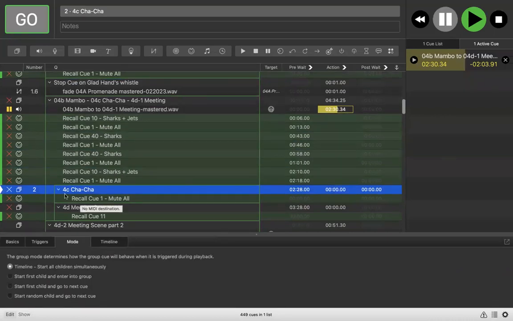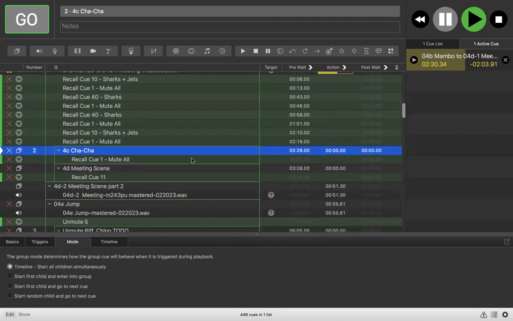So you can see here, this is a small group inside a bigger group. The bigger group is the one that contains the sound file, and it's playing, as I just showed you, two music cues consecutively, and even going into the third one after the cha-cha is done. That's why I've labeled this mumbo cha-cha to the beginning of the meeting scene. So it just plays as one continuous sound file. And then I just put those in here as groups.